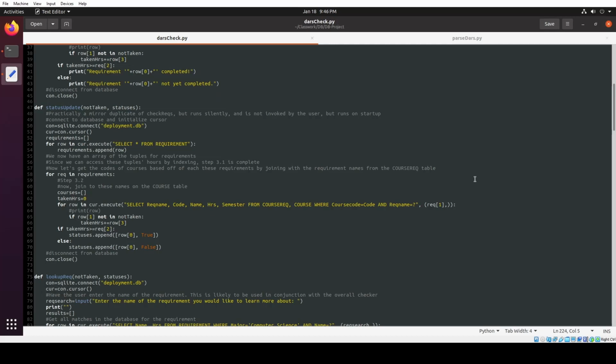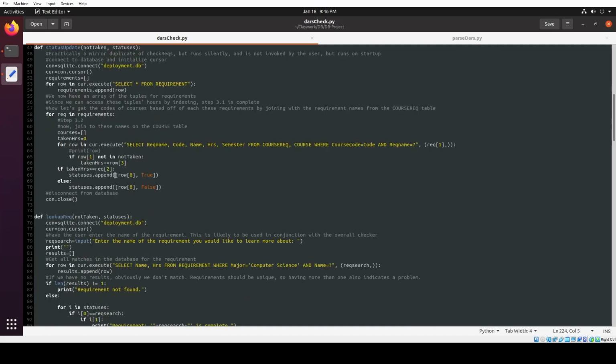Status update here, the main thing it does is it opens a cursor to our database and allocates itself an array that we can use for the requirements. First thing we do is grab all the requirements out of the database, and then we put them in that vector. And then we can iterate through that vector now that the requirements are here, and then we can, for each of them, make a little array for their courses, and we'll make a counter that will be the total for hours taken so far.